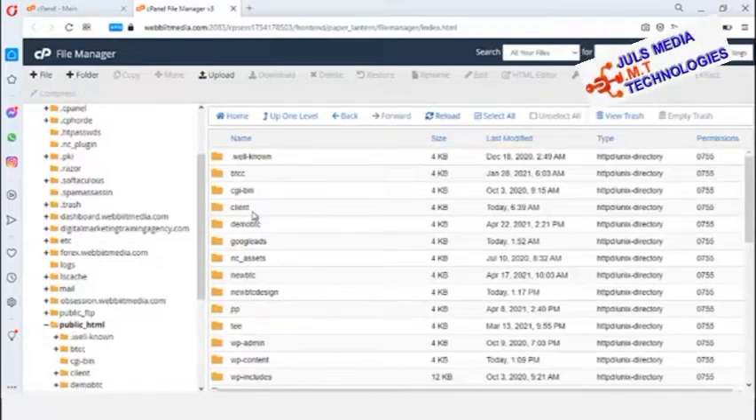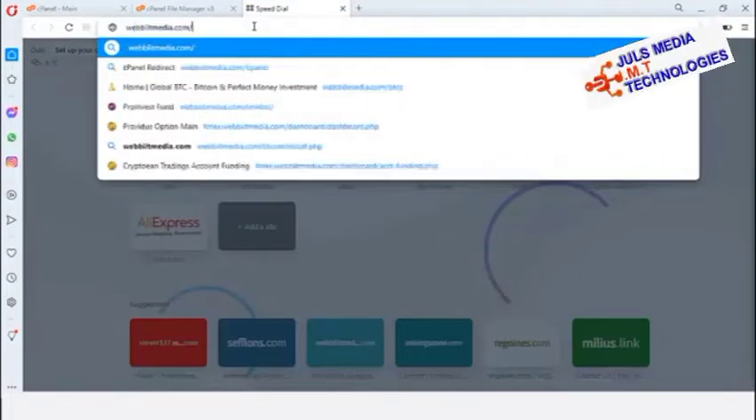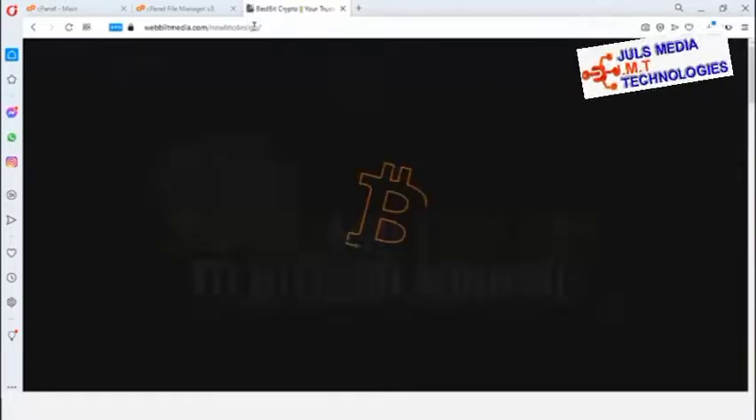So how do I now access this? Immediately this is going to be open for access. So how do I access it? It's going to be webitmedia.com, because that's my domain name, followed by the folder name I put. So I'm just going to press enter. You're going to see what's going to happen, right? Can you see that? It's going to come up right away. You see that it's coming up. It's going to load. Awesome.